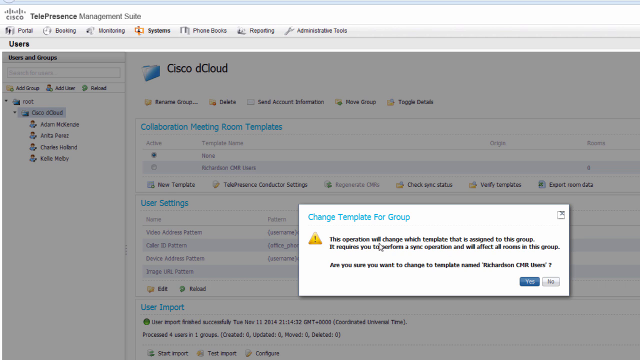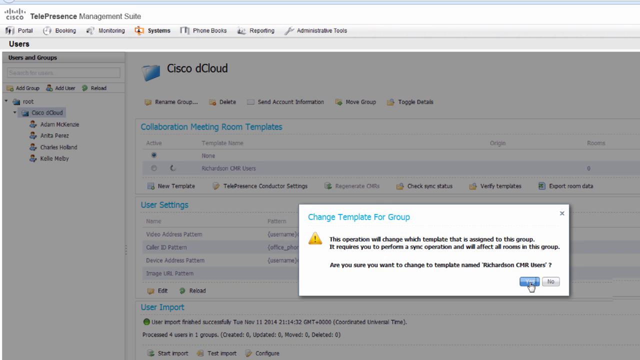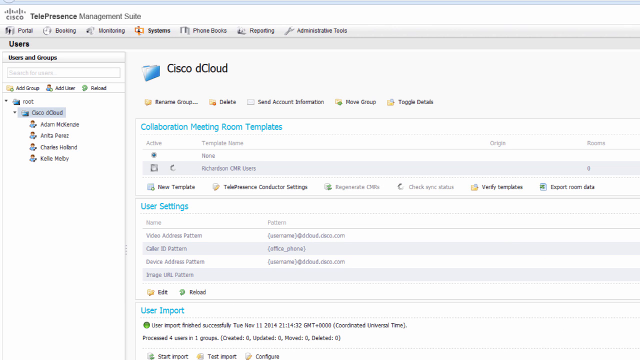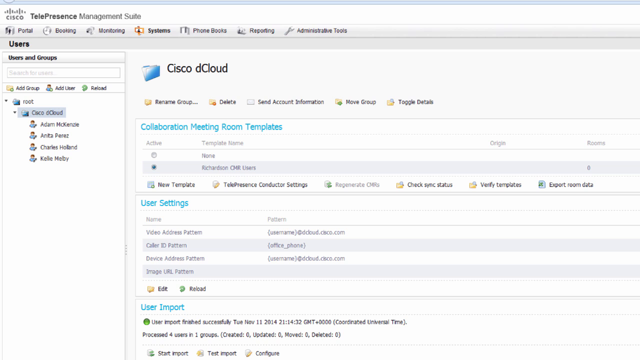So we're going to go ahead and say, yep, we want this to sync, and we want these applied to these users. And it's going to do a little sync. And that's pretty much it for configuration.